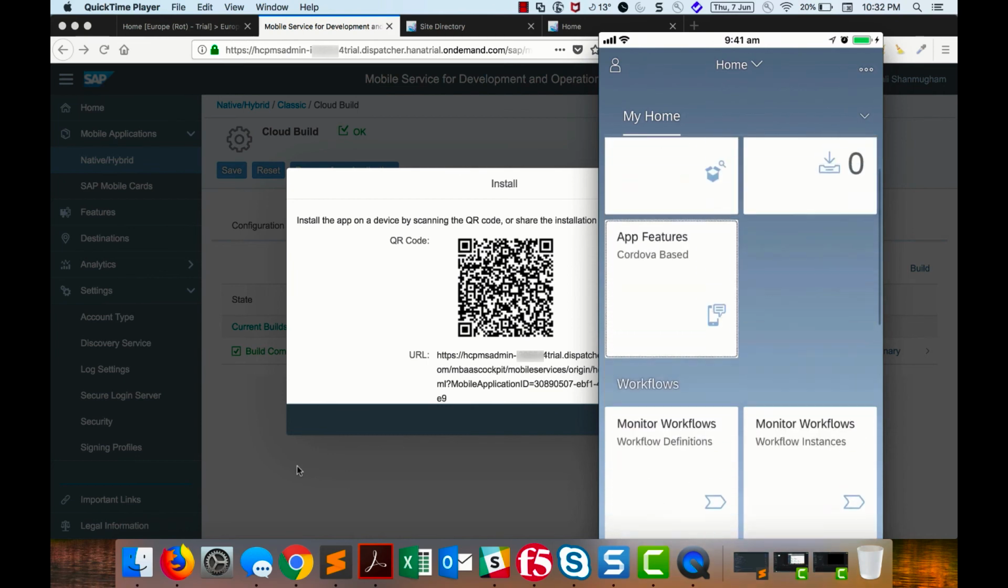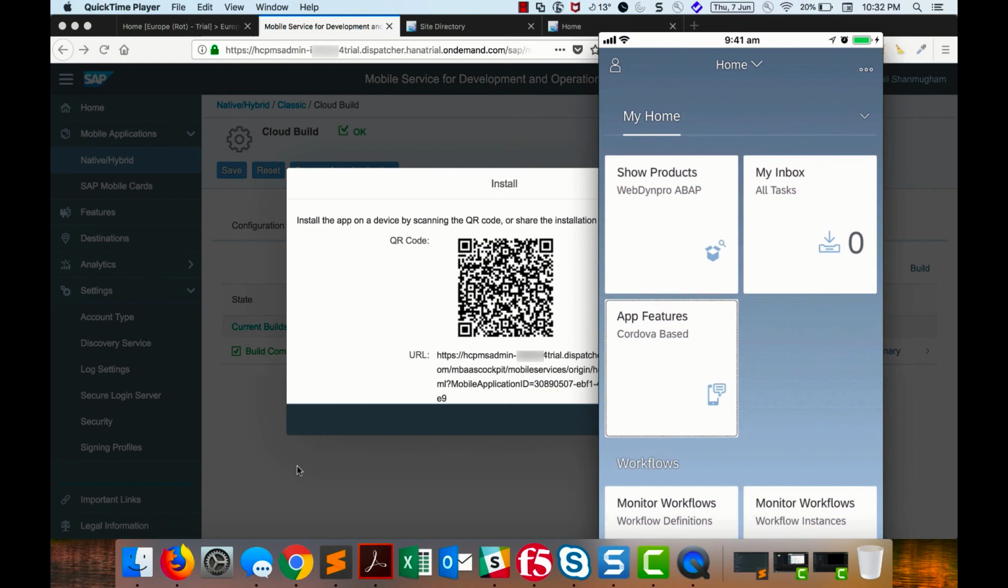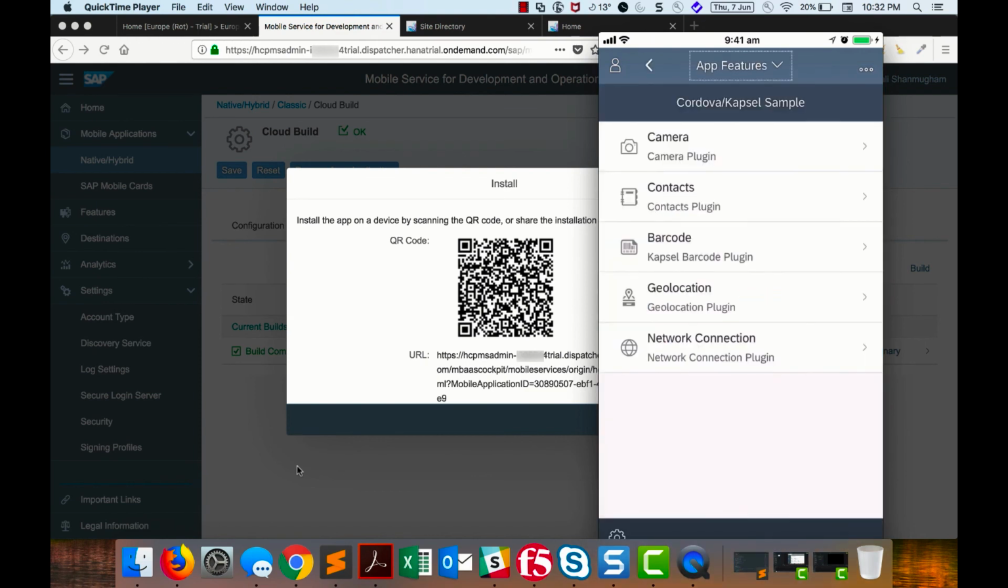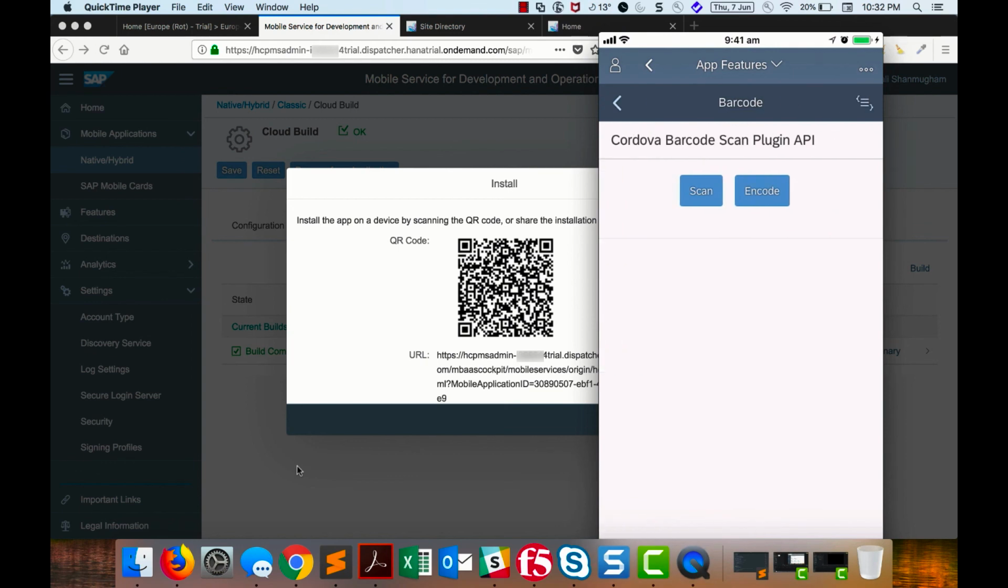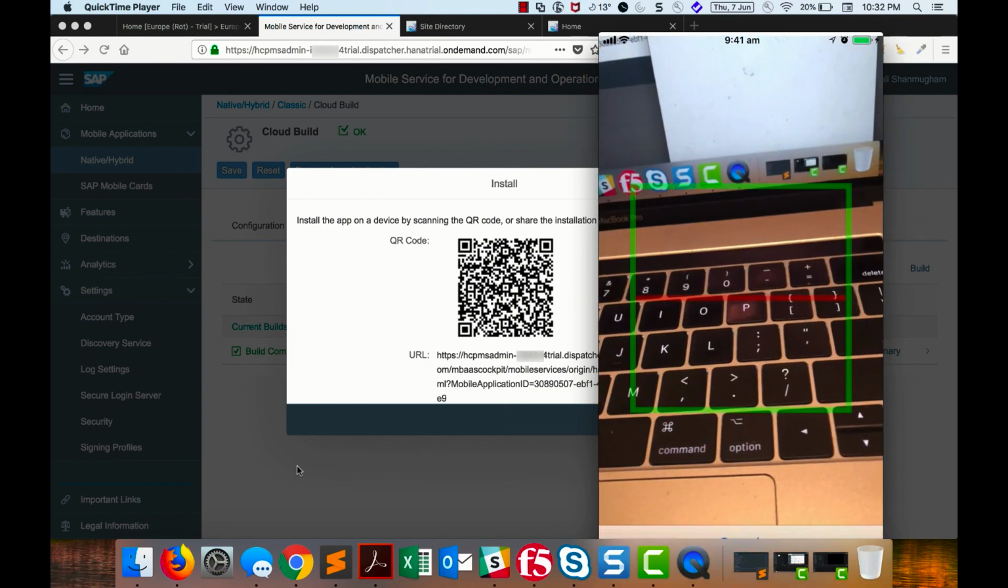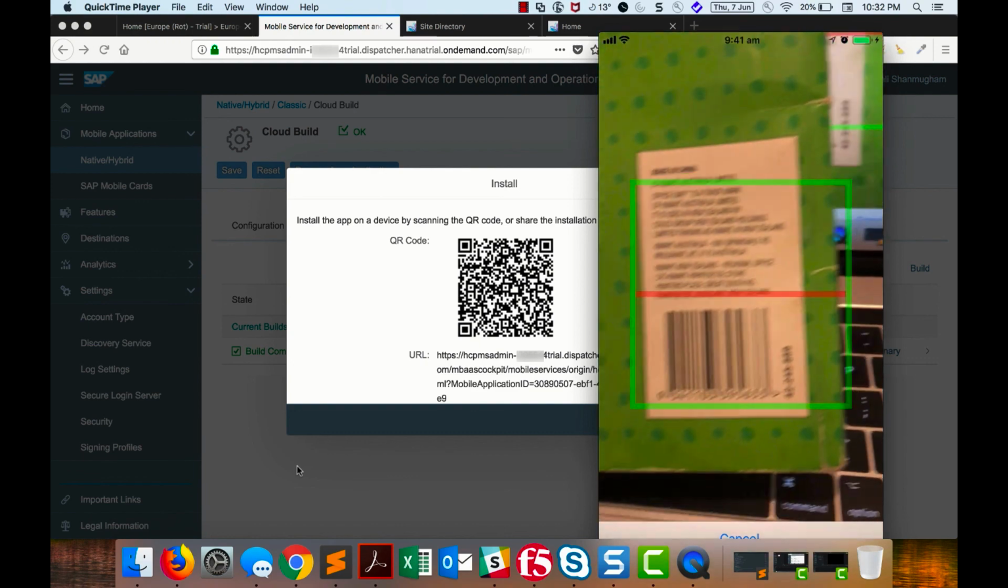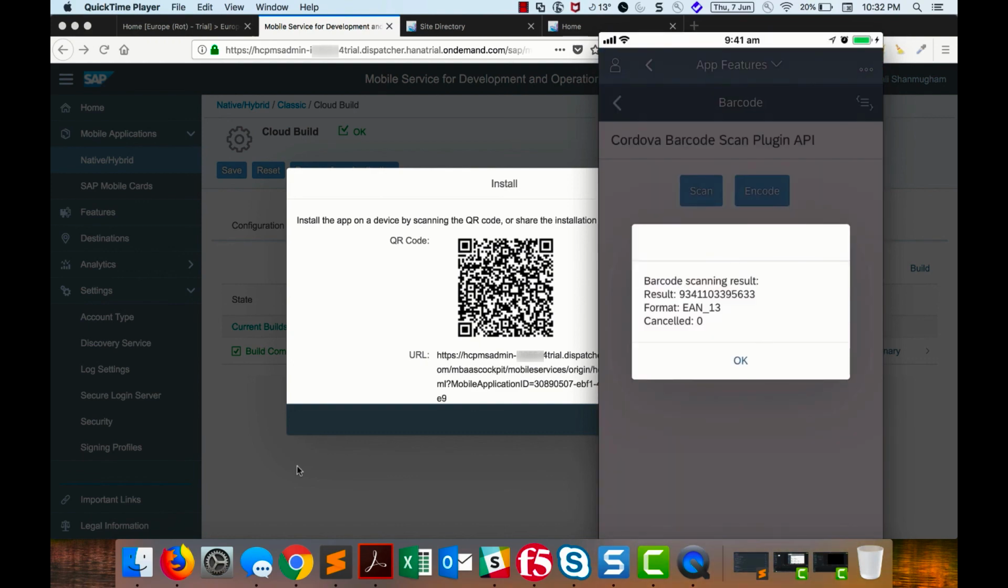You can see all the same tiles out here, and just for the demonstration, I'm just going to click on the app features tile. So this is a HTML5 based app which actually uses some of the Cordova plugins to access the device capabilities. Say if I want to enable the barcode plugin, I could just click on this and select scan and just provide a barcode, and this would instantly scan the barcode.